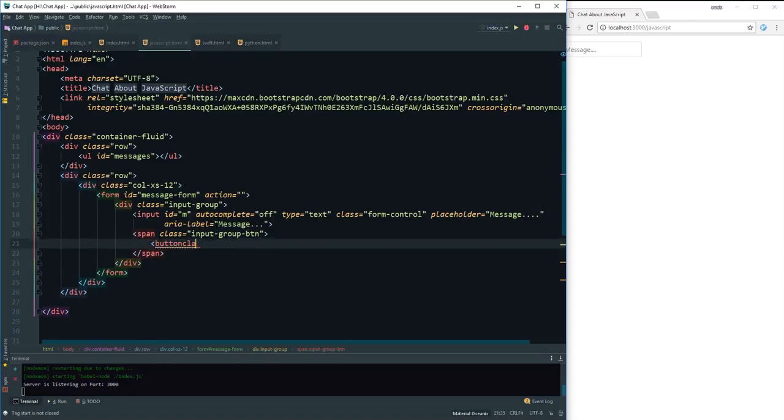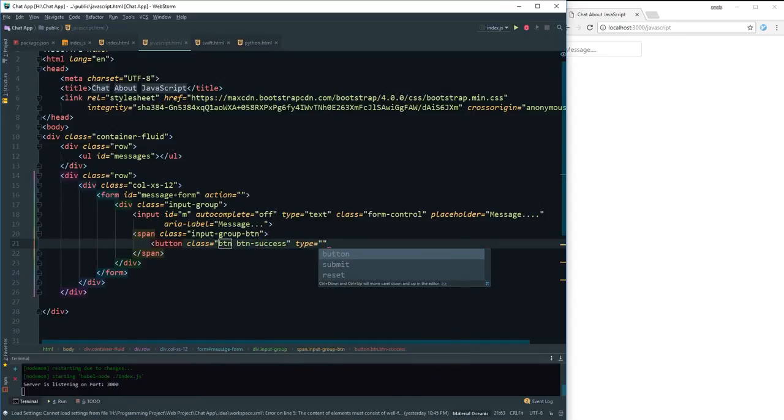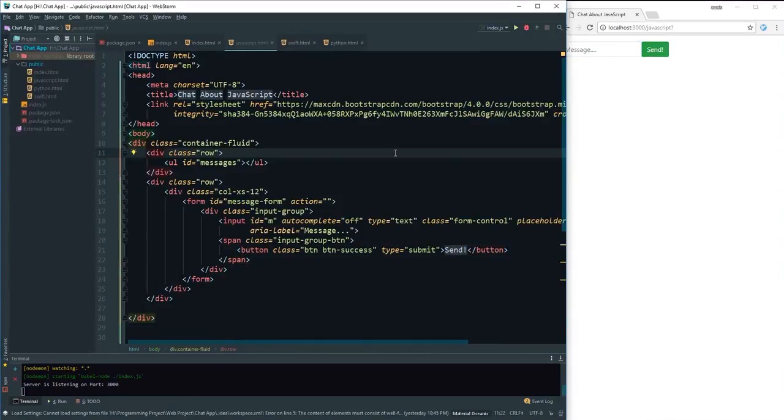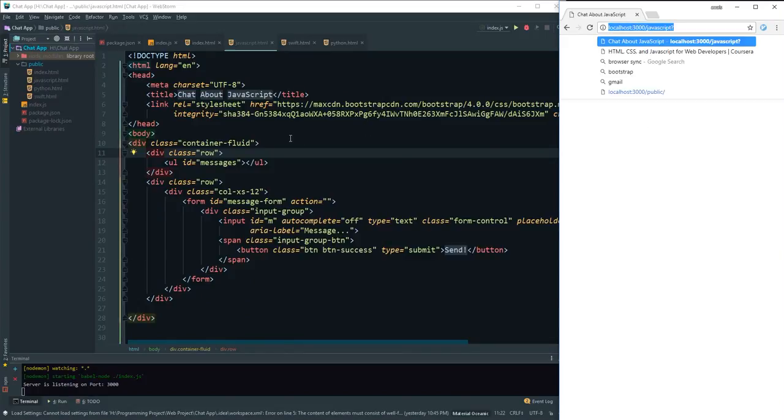and button will have a class of btn-success, right? And then we can say type would be submit, and we can say, well, let's say send. All right, I'm gonna save the file. Let's refresh the browser, and here, as you can see, we have a message, we have a send button right next to it. Now let's write some CSS to make our file look a bit nicer.